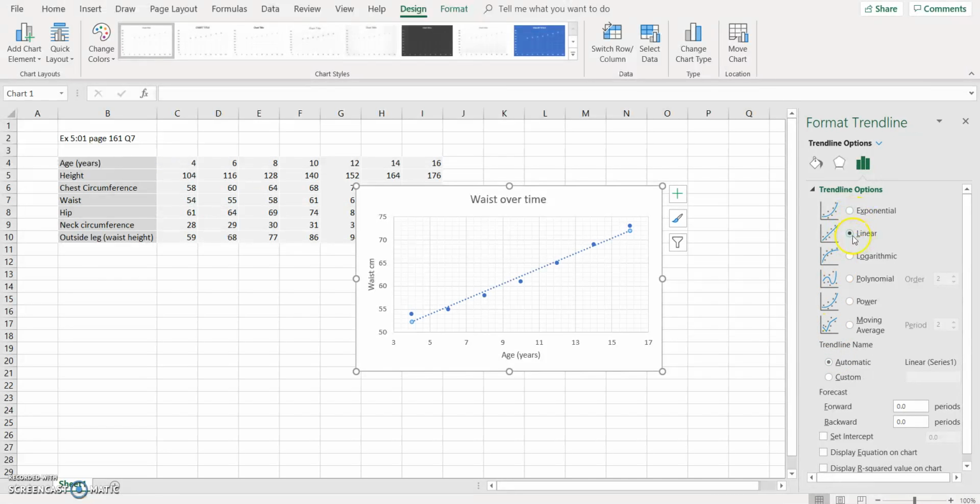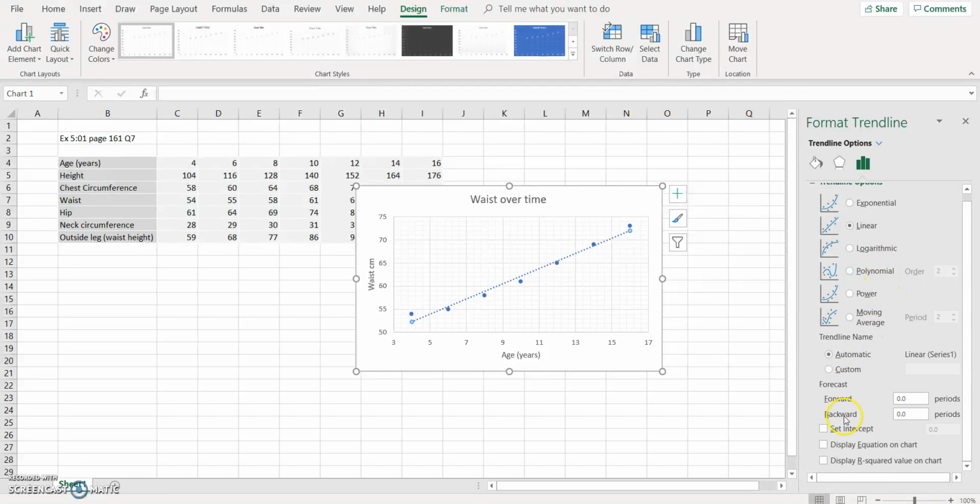Microsoft Excel will default to adding a straight line as the line of best fit. You can see there are other options here, but they're not covered within the Mathematics Standard 2 syllabus, so we won't talk about them in detail. Instead, scroll down to the bottom and there are two handy checkboxes there for you. If you click the top one, it will display the equation on the chart.